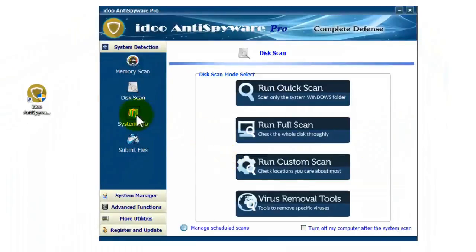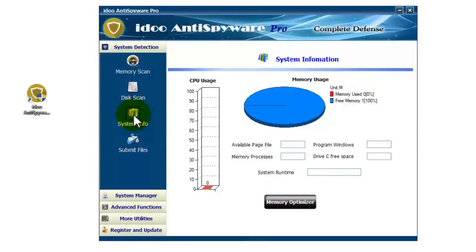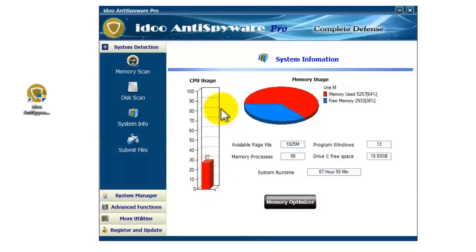Okay, the next option is system info. Let's have a look at that. Okay, so here this is telling you the CPU usage, and this is the memory, how much memory in red I've used, and how much free memory in blue. And it tells you the page file, program windows, 13 of them, and memory processes, 98. And it tells you the free space and the system runtime.